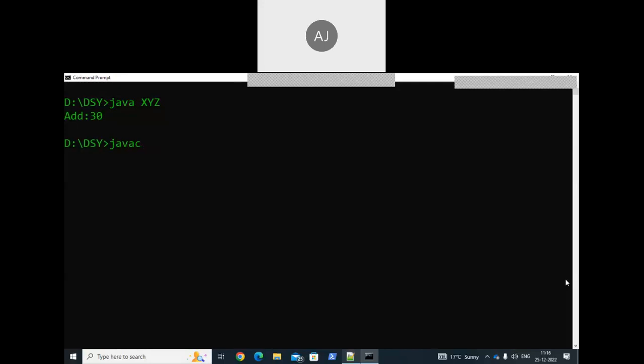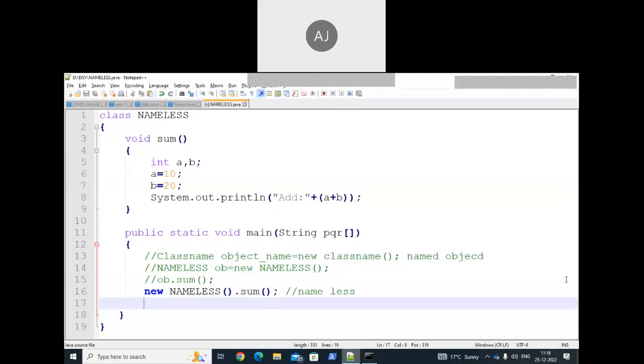But in nameless we directly call the method. Here dynamic memory will be allocated, and we don't want to store that information in an object. That's why the dot operator is used, then the round brackets with the method name, and the program will be successfully executed. This is called nameless. So save that program. The program will successfully execute.